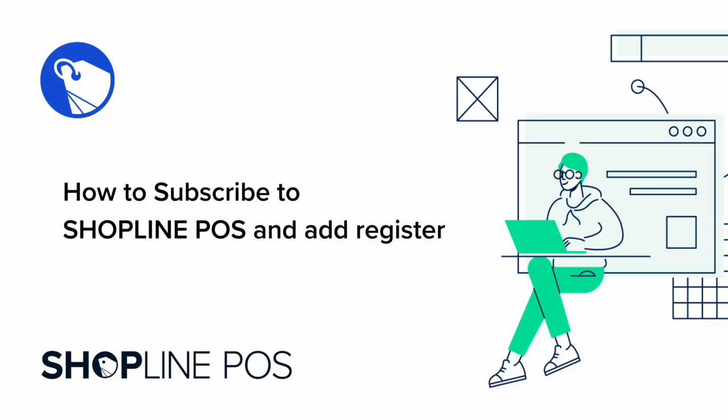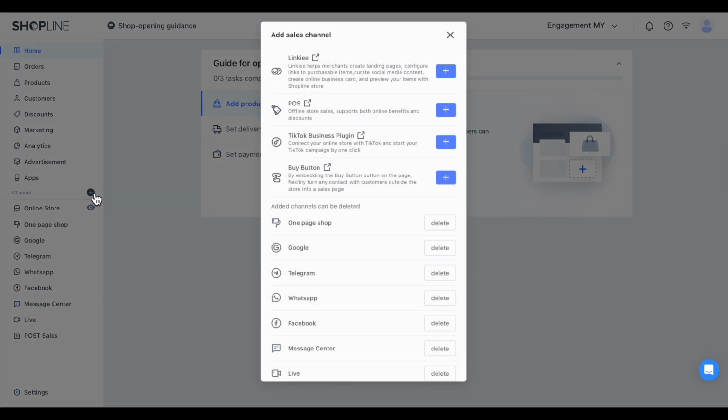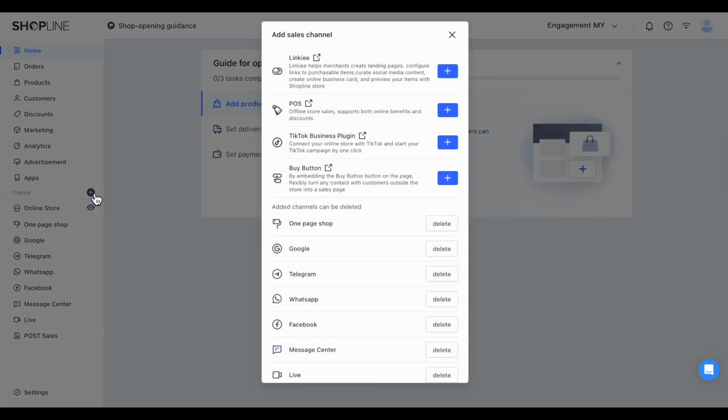In this video tutorial, you will learn how to subscribe to your SHOPLINE POS plan and purchase extra register. Firstly, let's navigate to Channel. Click on the plus icon. Under Sales Channel, refer to POS section and click on the blue plus icon.